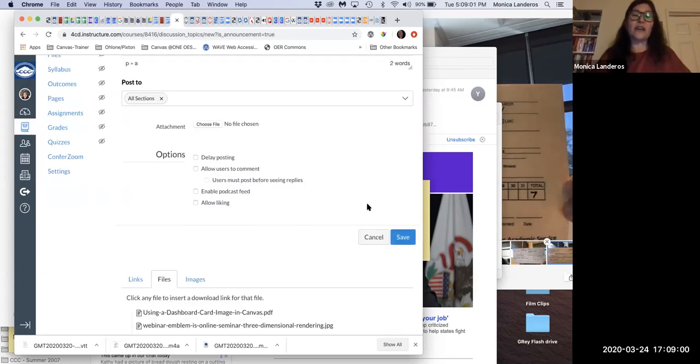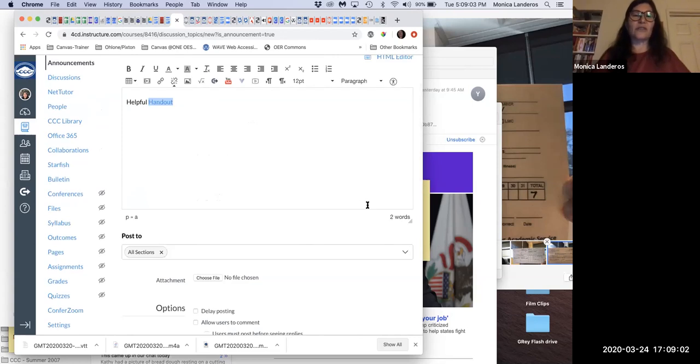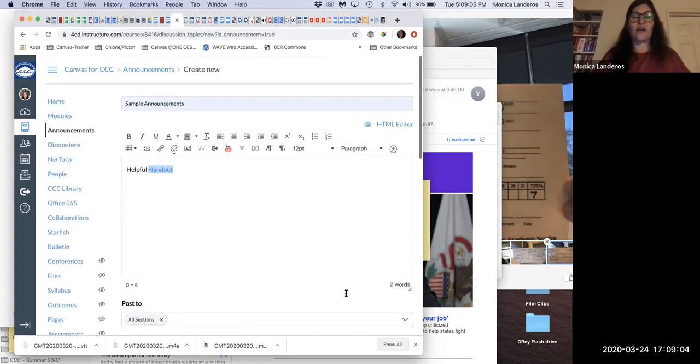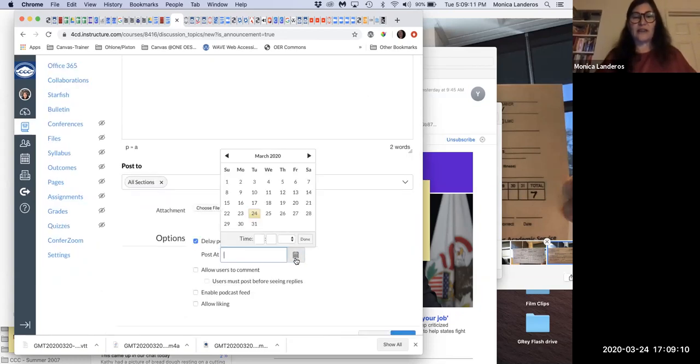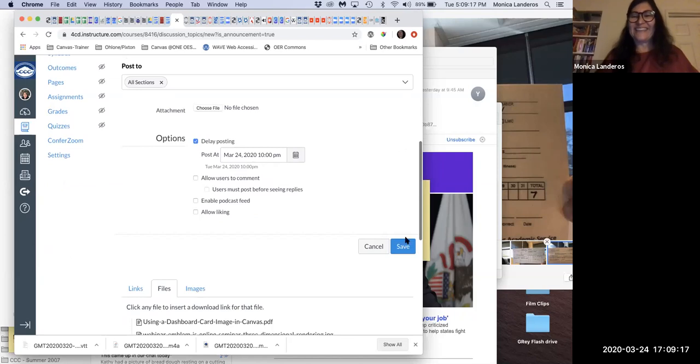I'm not going to save this right now because this is an actual class and I don't want students or anybody to get this right now. But then you would hit the save button and then it would go up. Let me see, maybe if I hit delay, let me delay it for just until 10 p.m. and then I can delete it before anybody gets it. So let me go ahead and hit save.